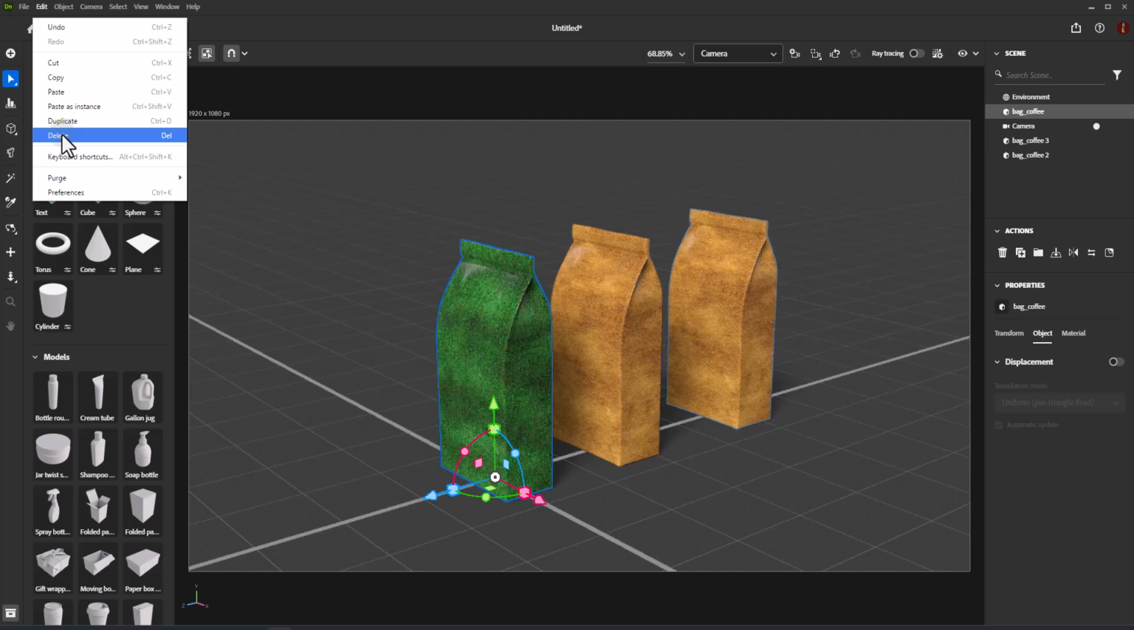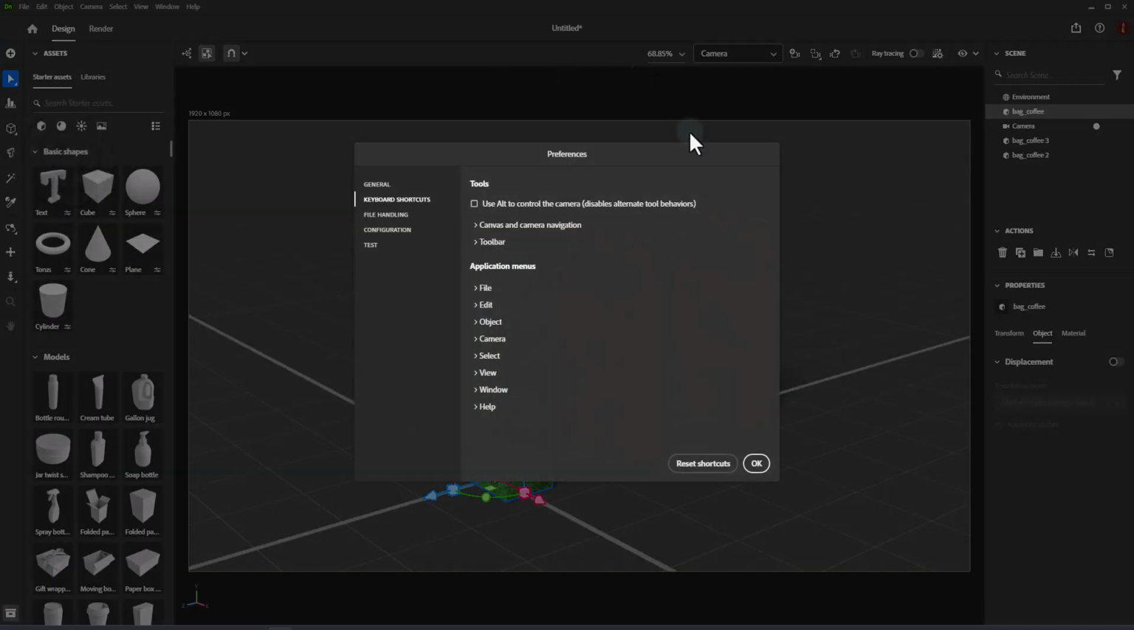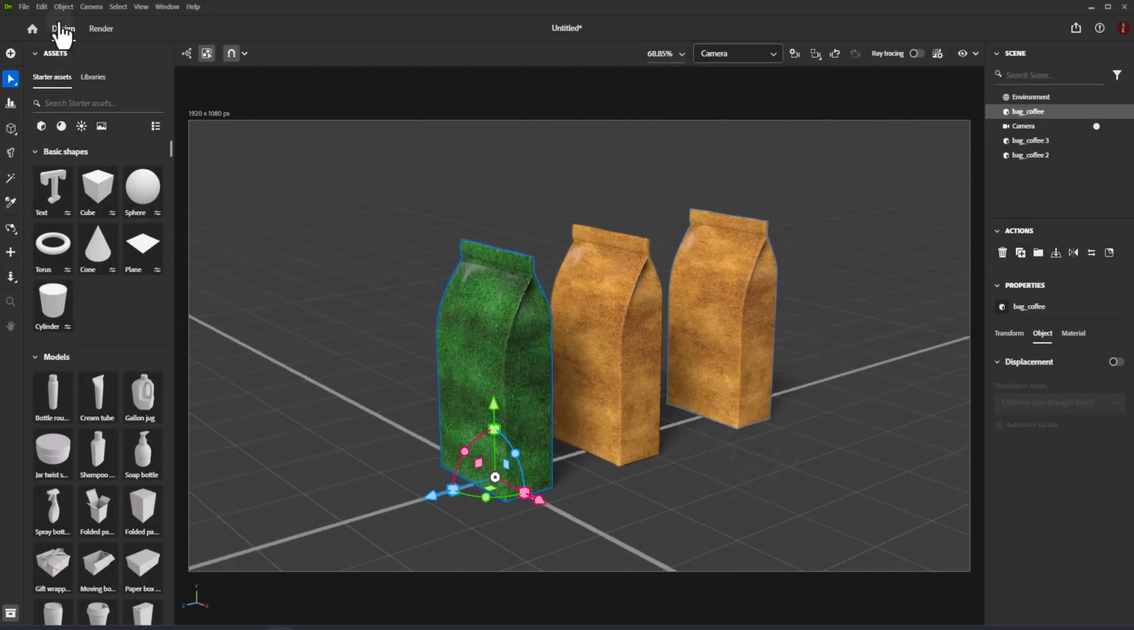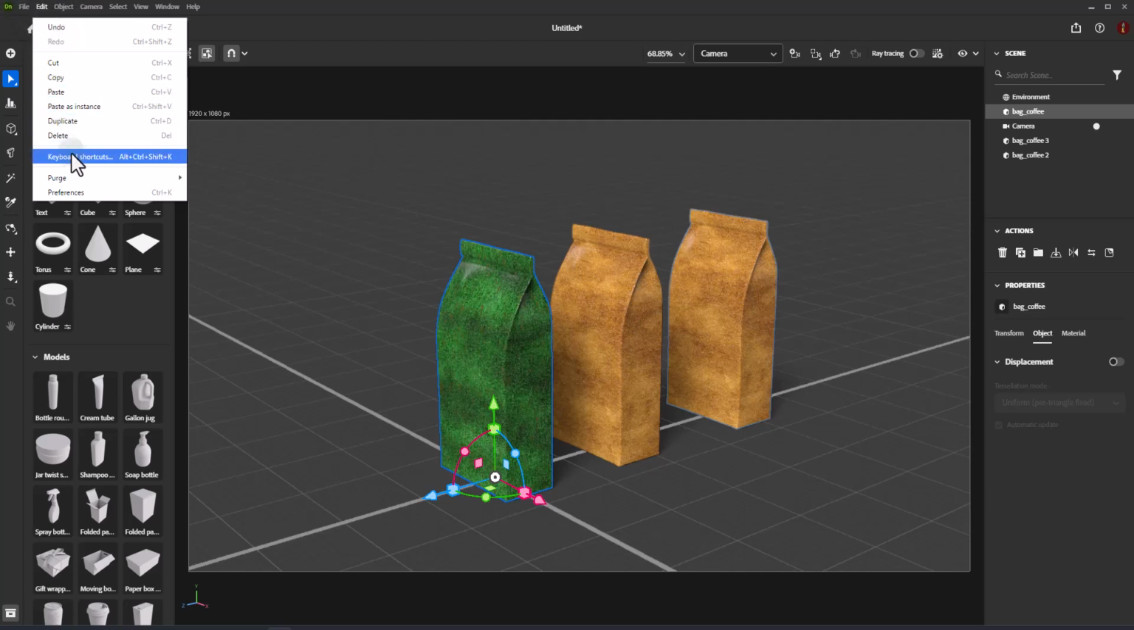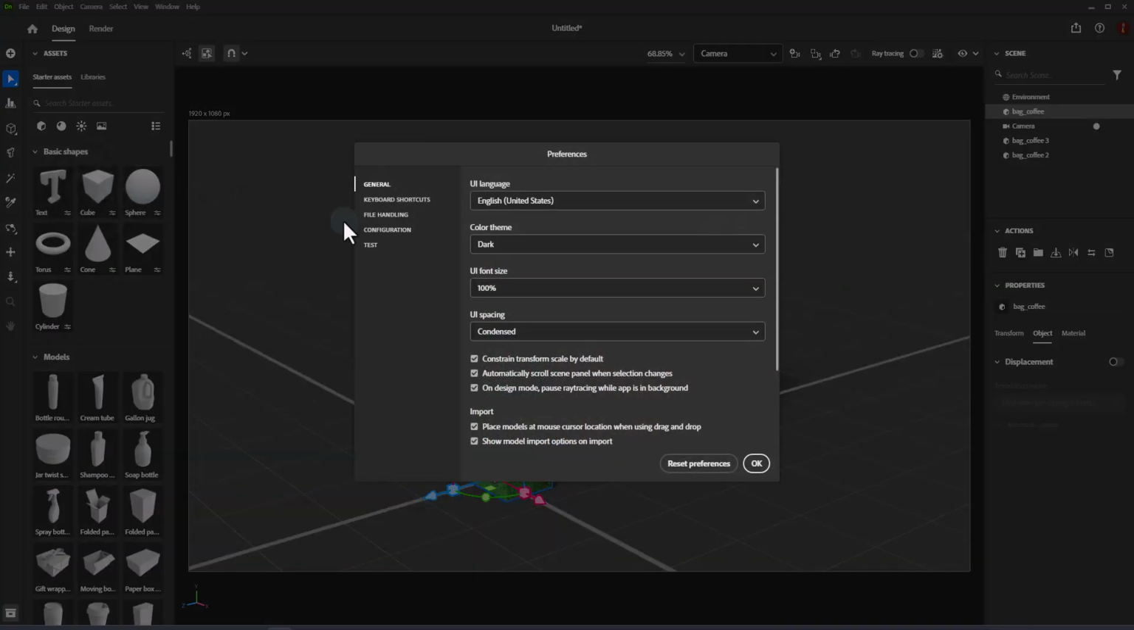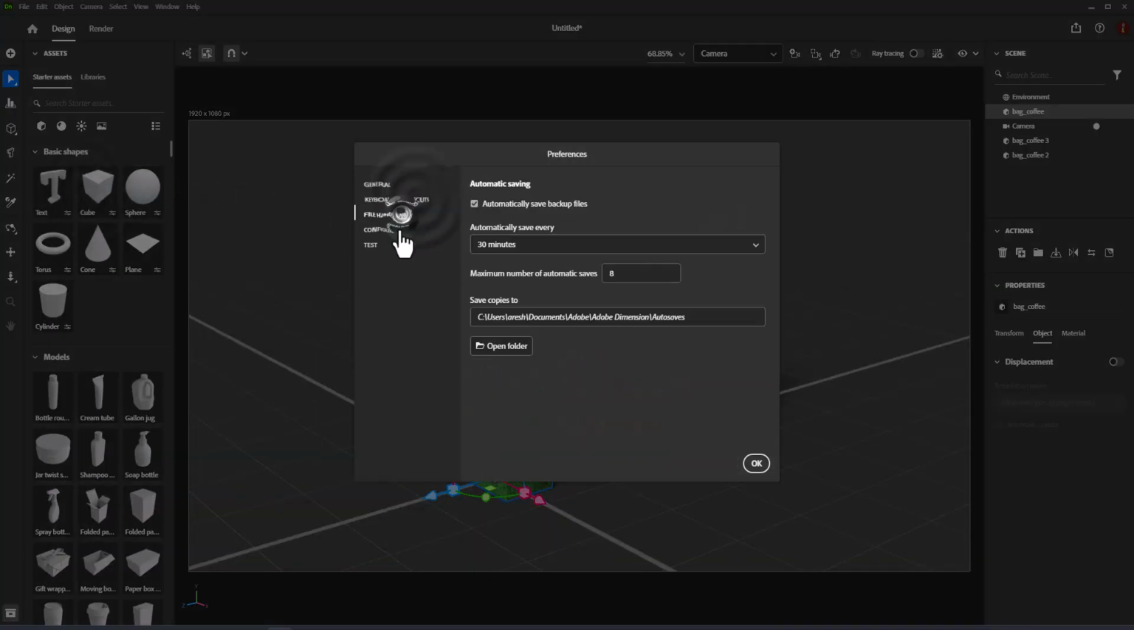Delete, removes the selection from the document. Keyboard Shortcuts, opens the keyboard shortcut view. Purge Shader Cache, clears the shader cache, which can free up some memory and improve performance. Preferences, opens the preferences to configure the app behavior.